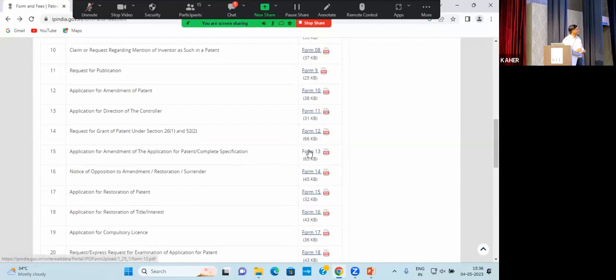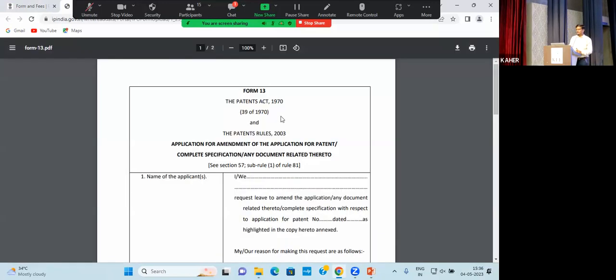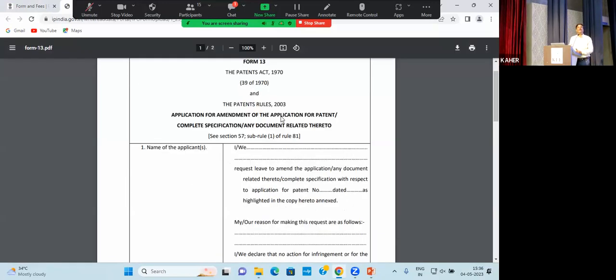Here is form number 13. It is the application for amendment of the application for patent or complete specification. Any record you want to change by mistake or for spelling mistakes, you can correct by filing form number 13. So we call it an amendment.